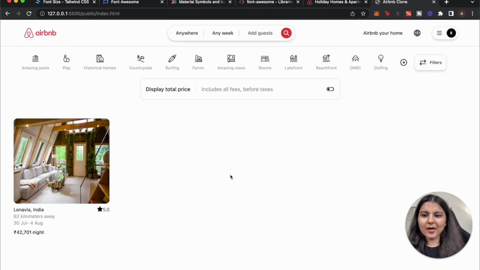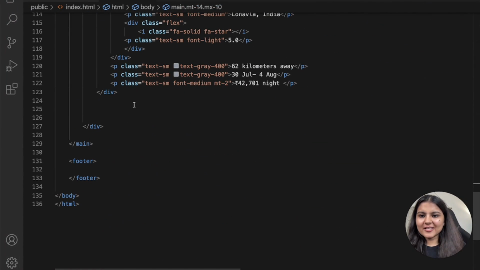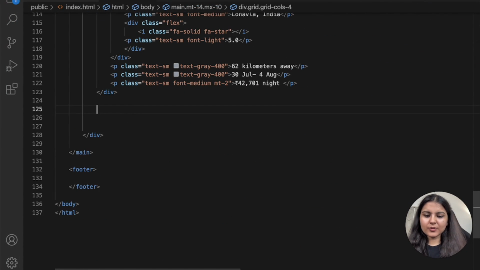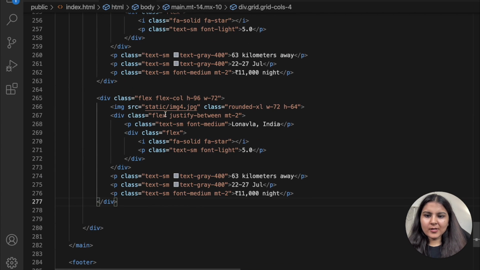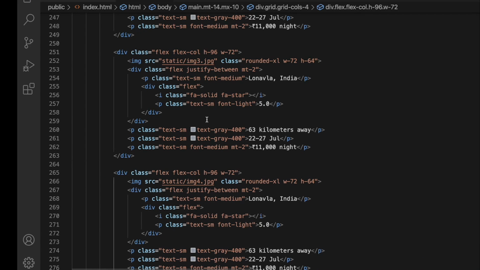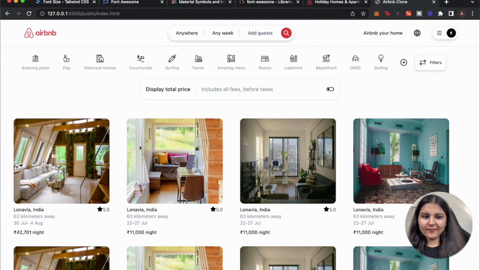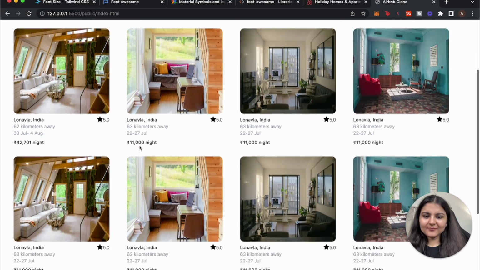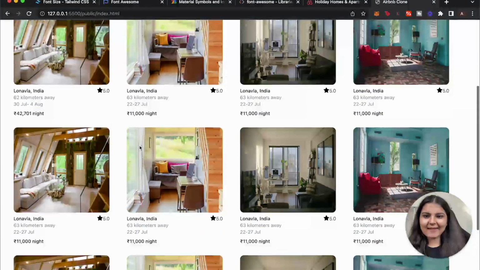Now let's add some other images as well. I've already written those, so I'm just copying those here. You can write your own so that you have a better understanding of what we are doing, and if you do it for say 2-3 times you would be good at it. Now let's save it. So now we have some good looking hotels and I've added 3 rows.